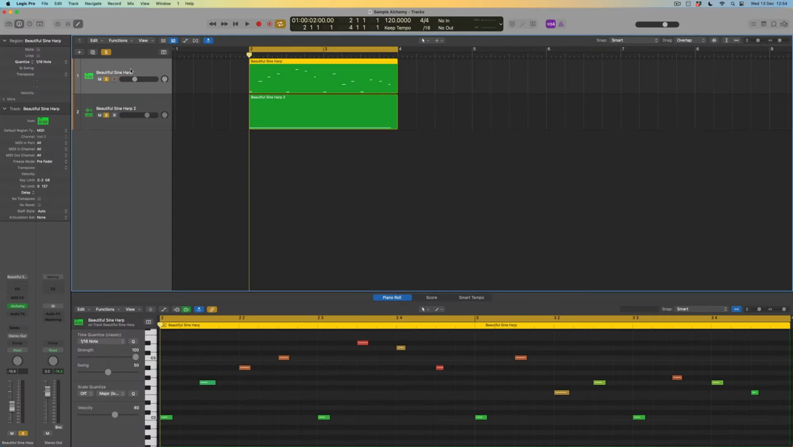Okay, now what I'm interested to do is to see whether in any way this loop can make sense with the original beautiful sine harp, which we had at the beginning of this video, which was our trigger point. Let's see if there's any way we can make that work. Let's listen to this for a moment. Okay, I'm not optimistic about this. Okay. That's kind of horrible.